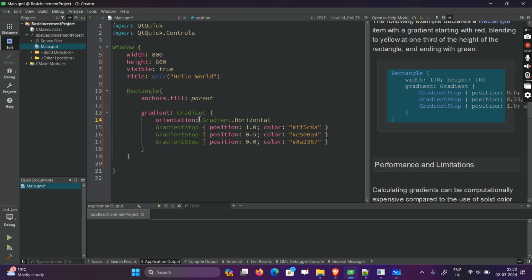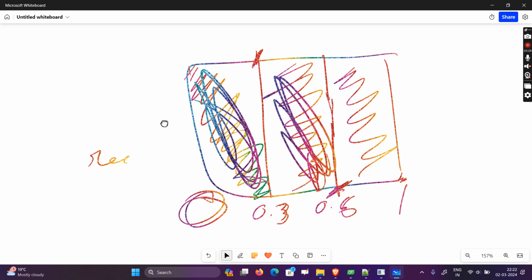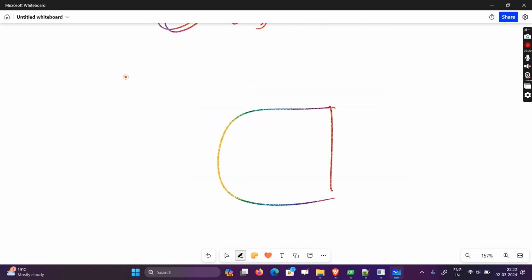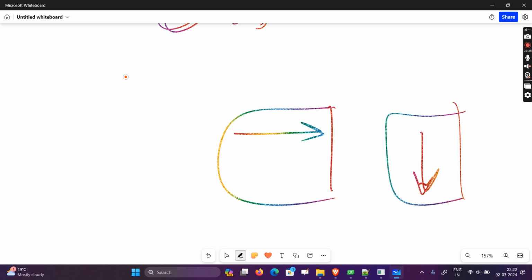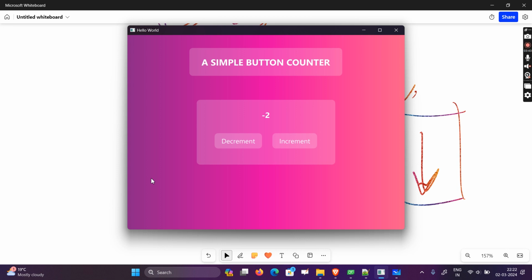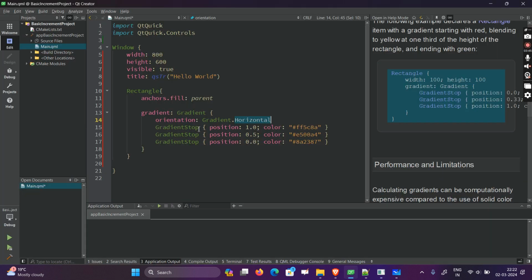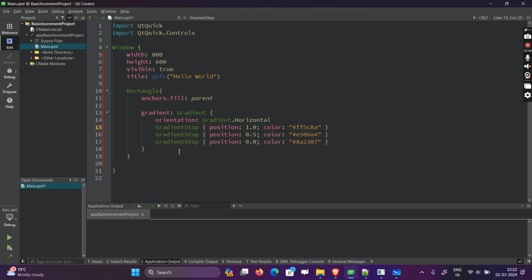So this is nothing but gradient, and this is orientation. Now what is horizontal? Let's say this is a rectangle. I want the colors to be filled from left to right, then this is horizontal. And if I want the colors to be filled from top to bottom, it will be gradient dot vertical. As you can see in this image, the colors are filled from left to right. That's why I used horizontal. This is a pretty complex thing, that's why I think just being able to use it is more than enough.